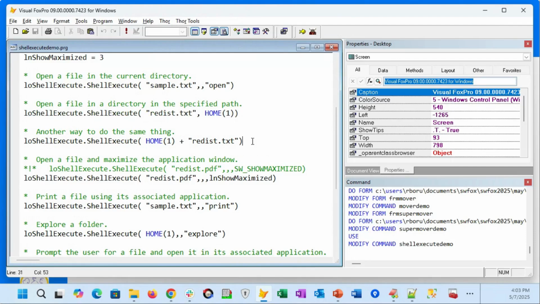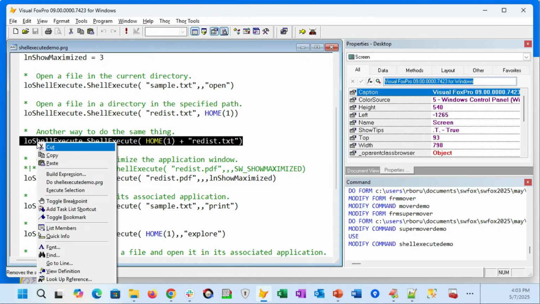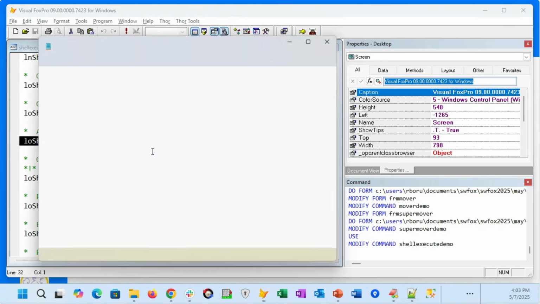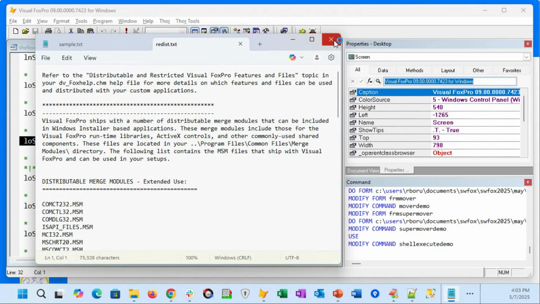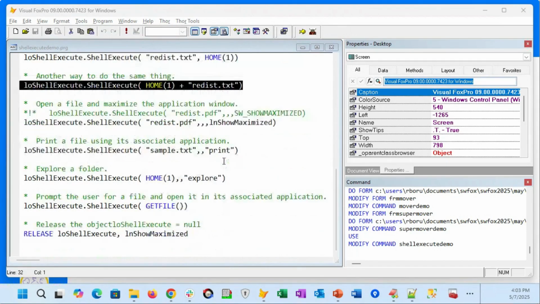Another way to do the same thing is to provide the path and the file name as the first parameter, in which case you don't need the directory as the second parameter. So again, exactly the same result as we had a minute ago, just a different way to do it.